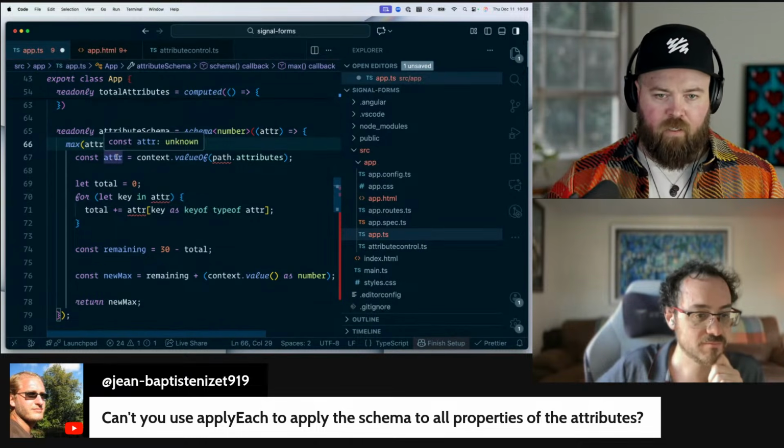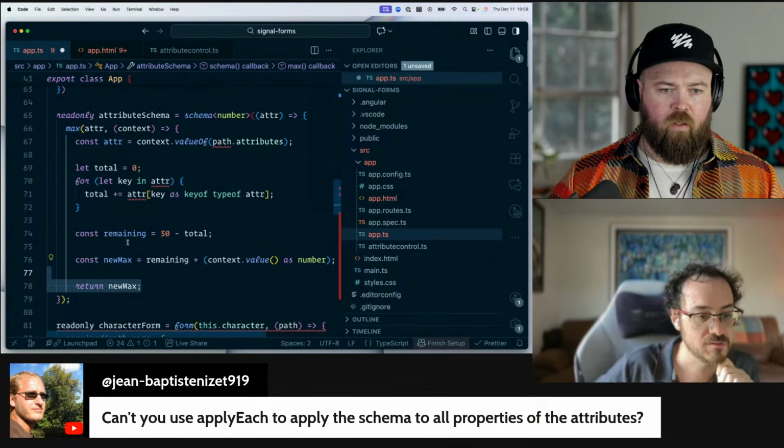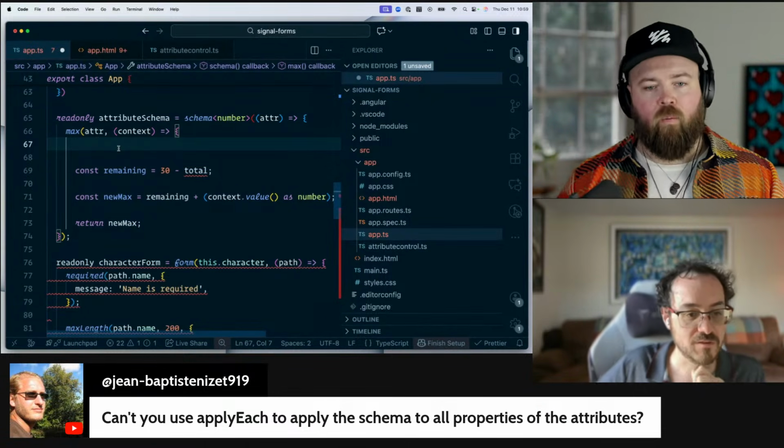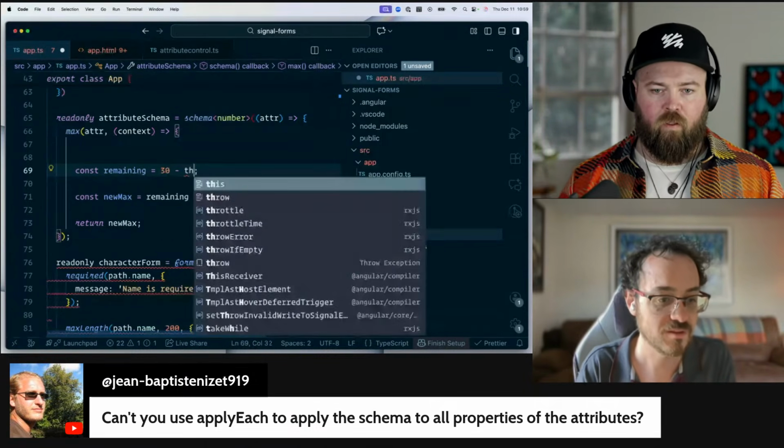This is going to have to get a different name. All of that actually goes away. 67 to 72, all of this goes away. That's our computed now. So instead of total, we can just do this dot total attributes or whatever it was called.